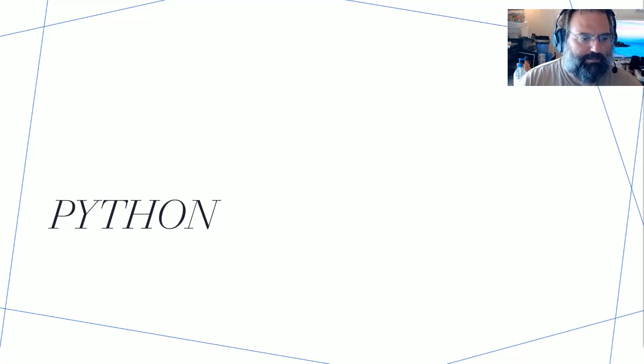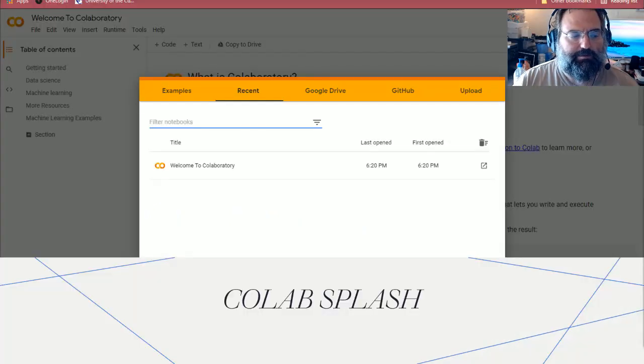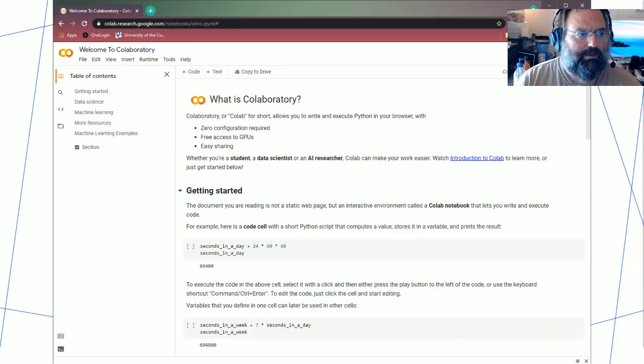So talking about Python, the first one out the gate is Google Colab. I mentioned it briefly. So here's what it looks like when you open it up. And this is what it looks like whenever you get into it. That is a notebook itself. So you're looking at the intro notebook, the notebook that you see when you first log in. And it basically gives you the equivalent of a hello world. The cell there is showing you the number of seconds in a day and the number of seconds in a week, showing that it is the interactive programming that we've been doing along the way.